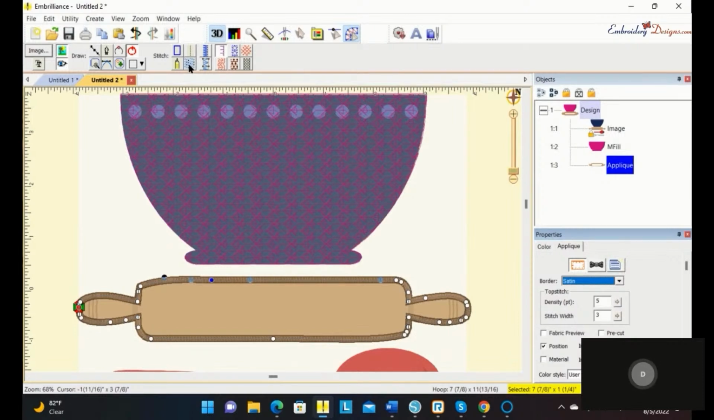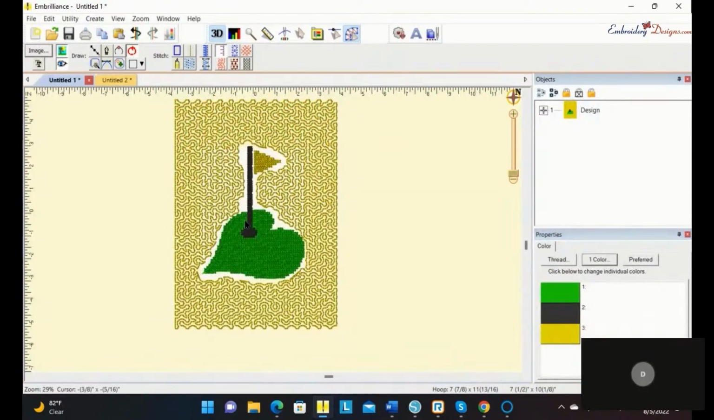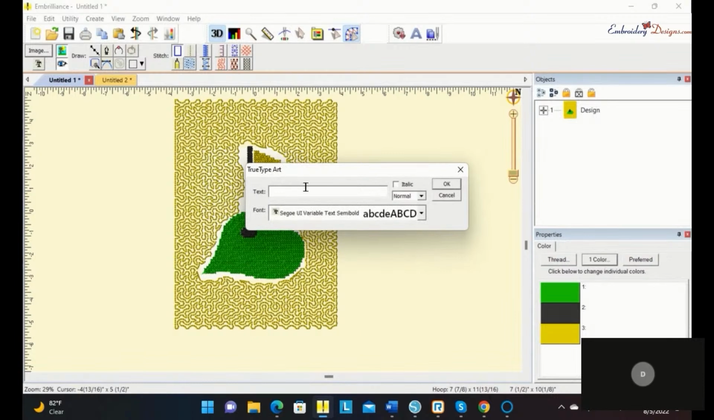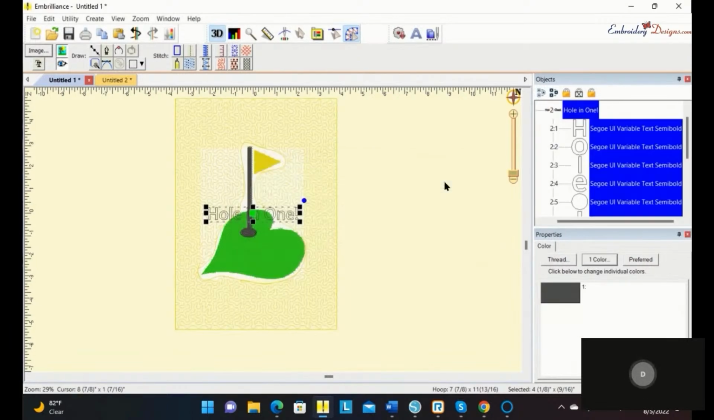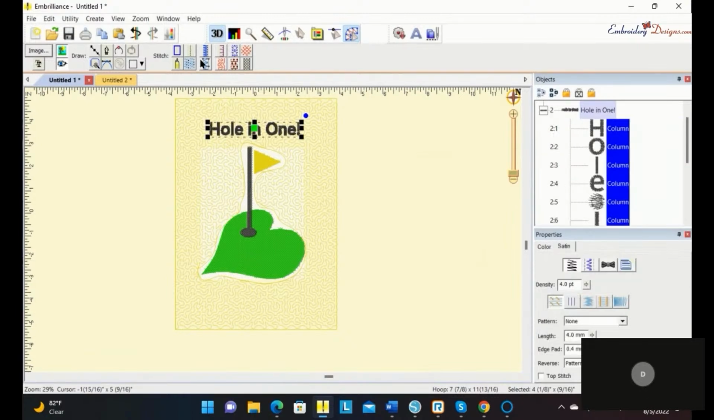So, text. We need to talk about text. Let's go back to our golf design here. Let's click on our True Type fonts. Do hole in one. Okay. Grab the green square in the middle, move it up to the top. We're going to use the satin column to fill that with. And there we go.